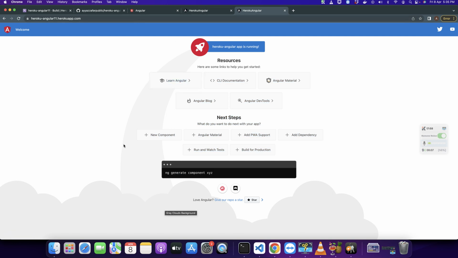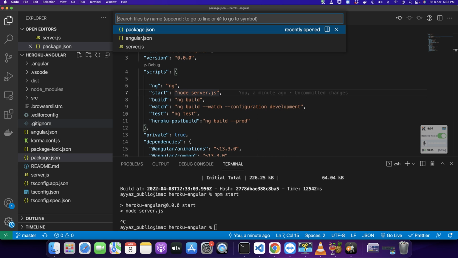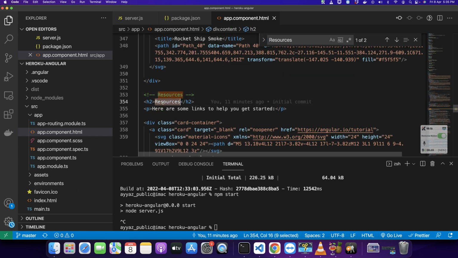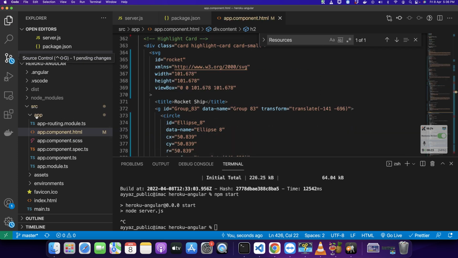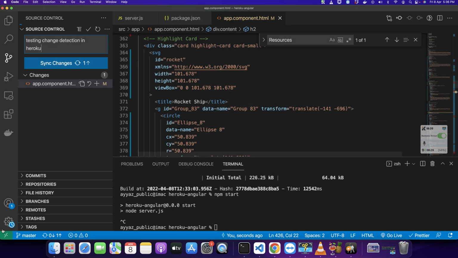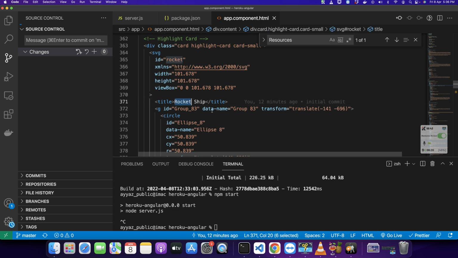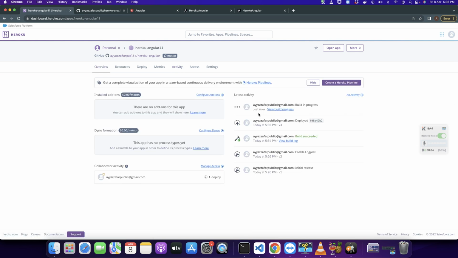Now we want to test whether, if you make any change, that change is updated at the Heroku URL or not. For that, I'm going to make some minor changes in the app.component. Here, for example, instead of resources, I want to say, hello, iOSTack. Now let's commit it and see if these changes are deployed to production or not. Testing change detection. Okay, I have pushed this change and now you would notice that Heroku has started to build.